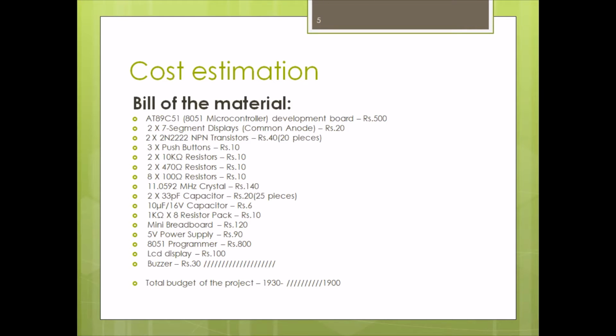Let's see the cost estimation of this project. This project is designed using an 8051 microcontroller, and when it is made in hardware form, we need a development board which costs 500, and a 2-inch 7 segment display, common anode, which I have chosen, costing 20 rupees, that is 10 each. Two NPN transistors cost 40 rupees, as they come in a pack of 20 pieces, not separately. Then we have 3 push buttons costing around 9 rupees, each 3 rupees.